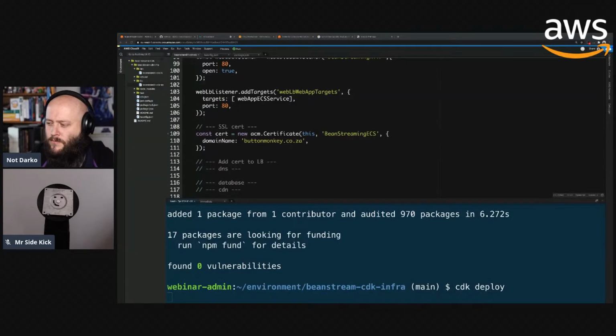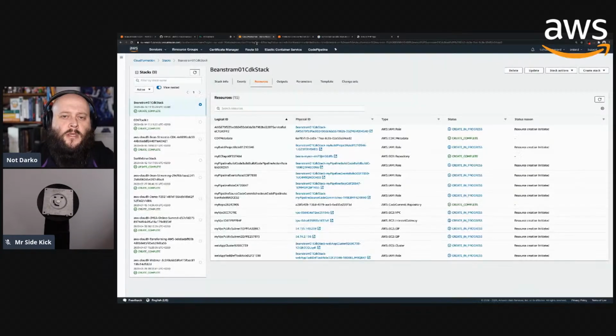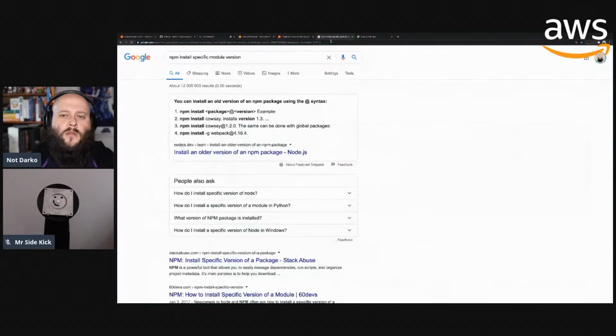Okay. Right, it is running things. Okay, so while that is going, let's get ready for the next step, which will be, we're going to need that. We don't need this anymore. CDK LB.